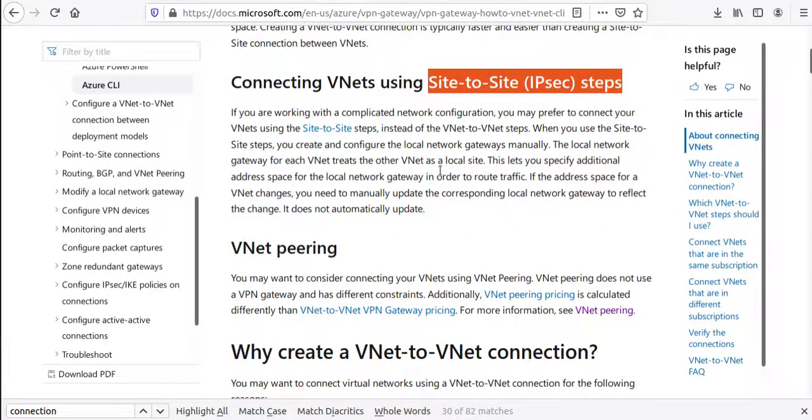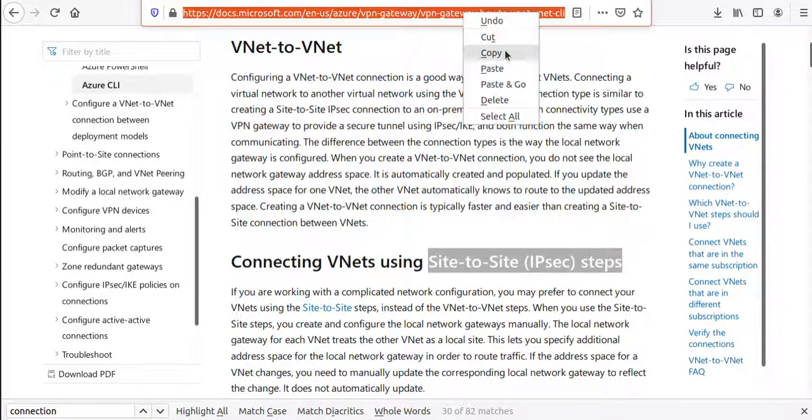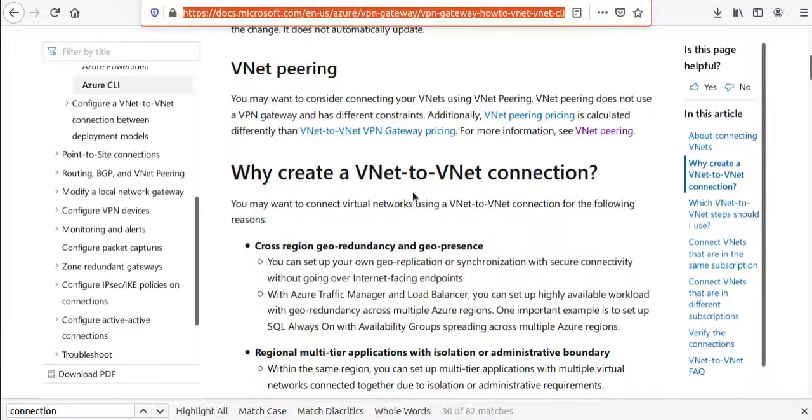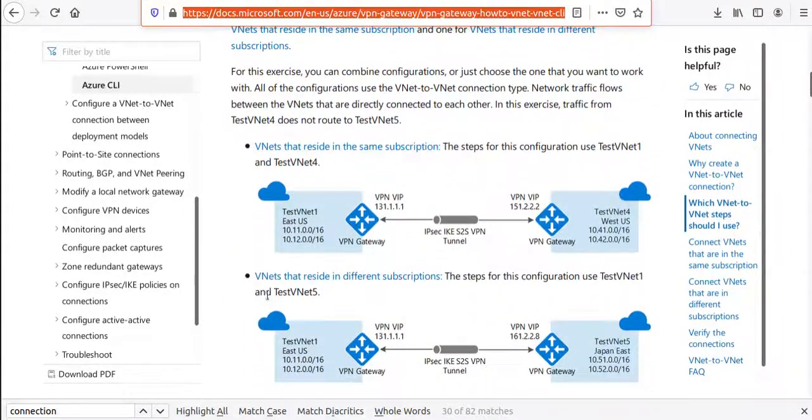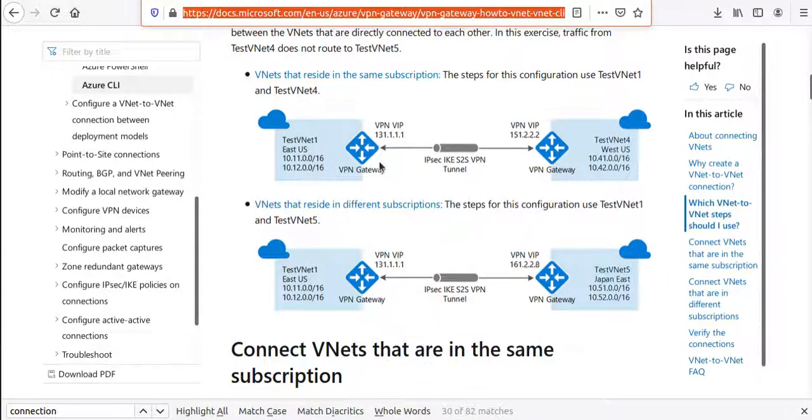There are subtle differences, and you should read this page. I'm going to give this document link inside my video for you to review. If you come down over here, they're saying you can do this connection using two virtual networks that are in the same subscription. Here is one subscription deployed in East US, with one VNet, TestVNet1. Here's another VNet, TestVNet4, deployed in West US.